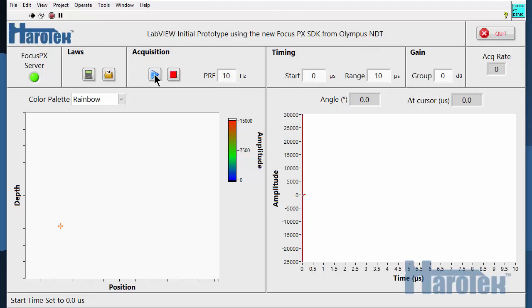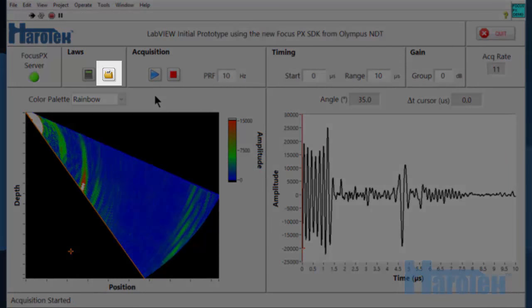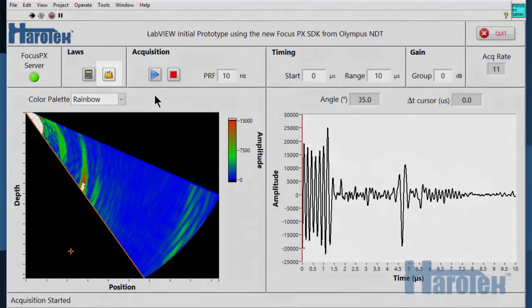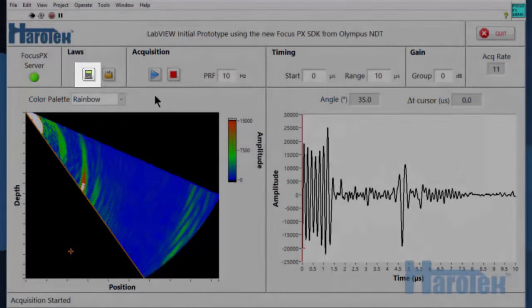At startup, the server loads a .law file containing a default configuration. In the present case, the default configuration does not match the experimental setup. A different .law file can be selected, or new focus laws can be calculated using the HaroUT calculator.